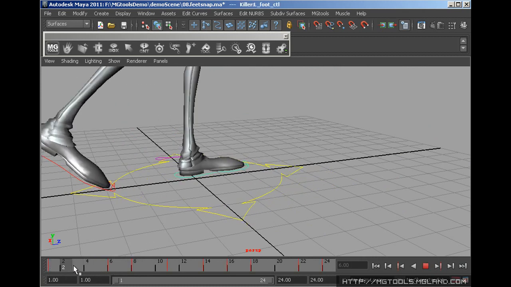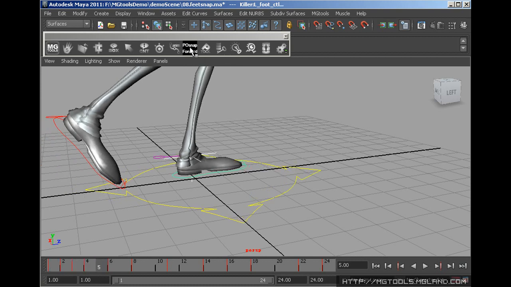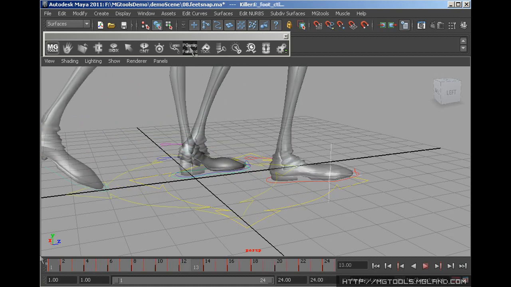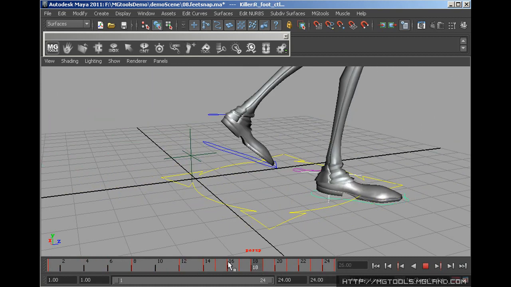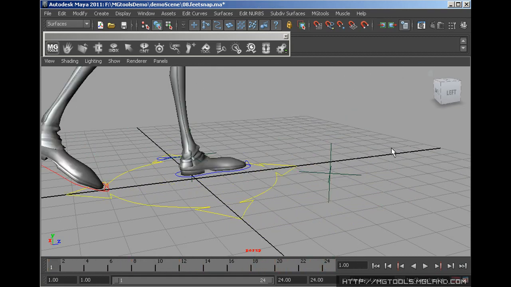Select the foot control, go to the first frame you want it to stick, and press the button. Keep pressing the button until you reach the last frame, and that's it. Now the feet plant firmly on each step. You can use this motion snapping tool whenever you want something to stick, such as a hand on a table.